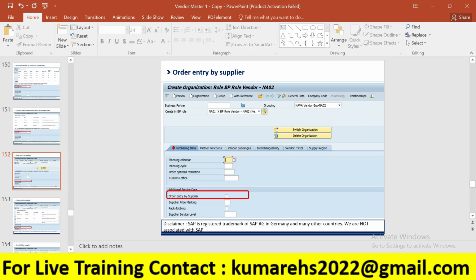Vendor B, VMI is no. Order entry by supplier is inactive. Purchasing team creates orders manually. Vendor C, VMI is yes. Order entry by supplier is active. Supplier updates delivery schedules automatically via EDI, electronic data interchange. In the VMI scenario, the supplier monitors inventory and creates orders in SAP, eliminating manual purchase order entry.